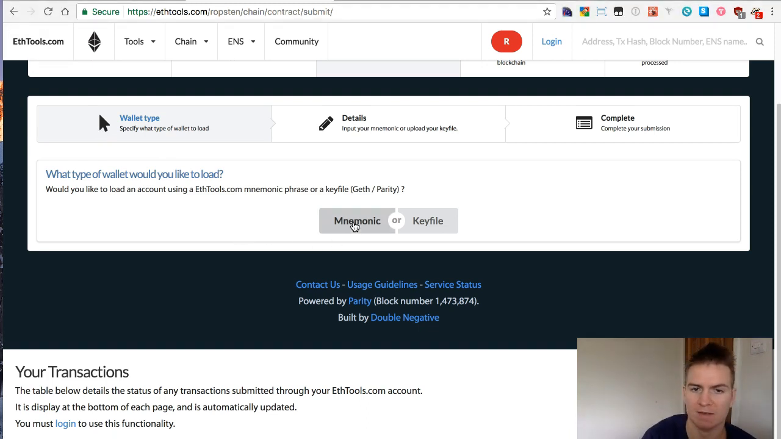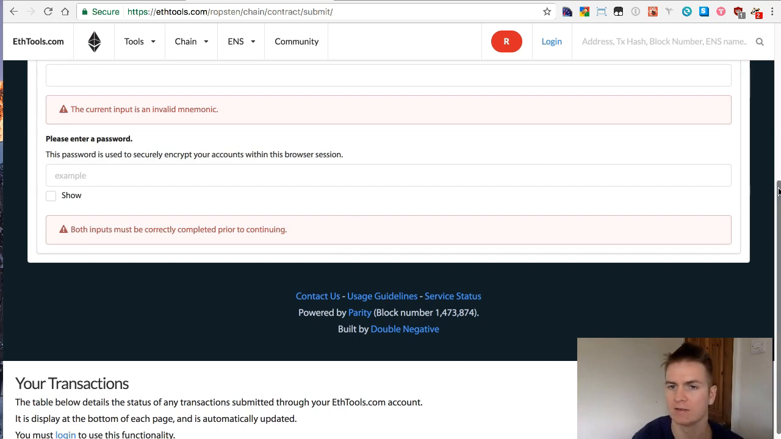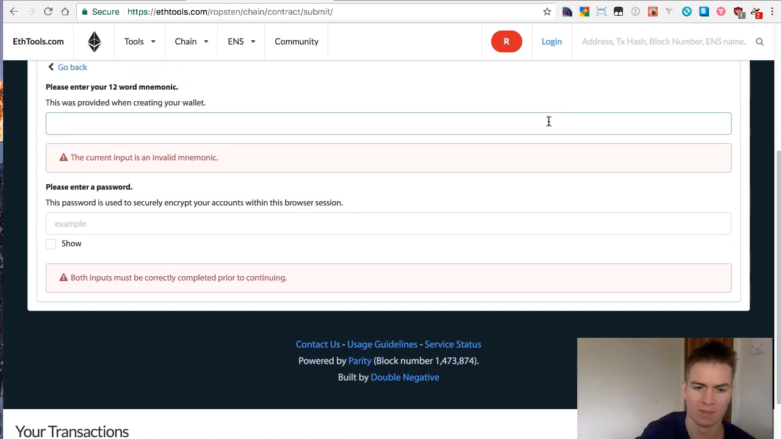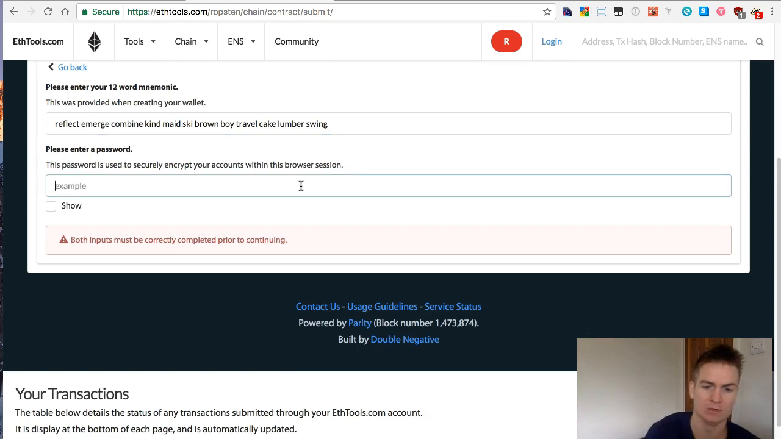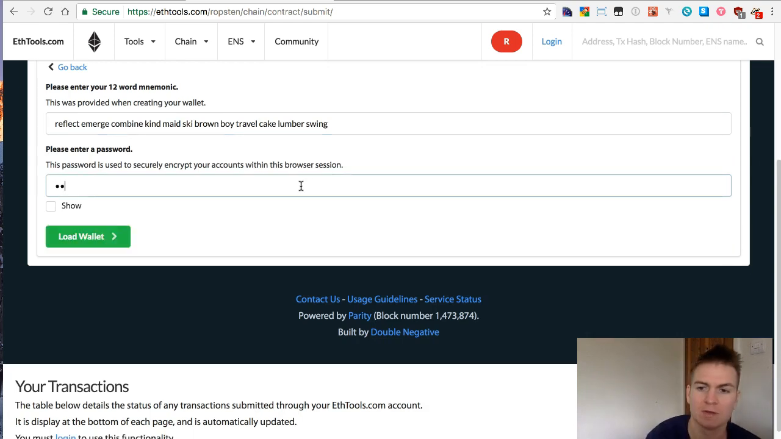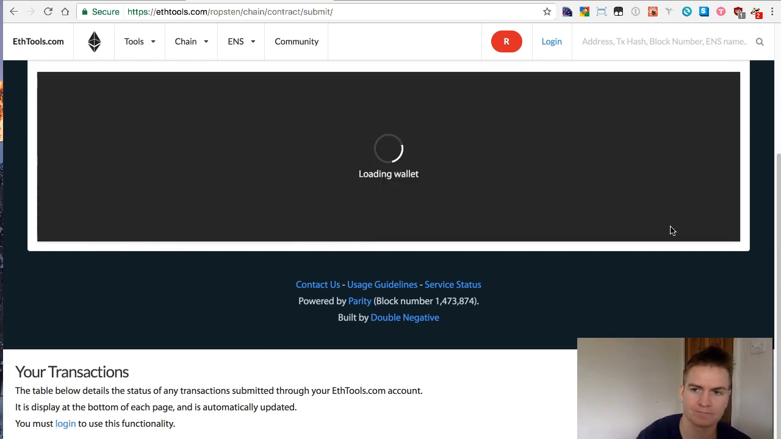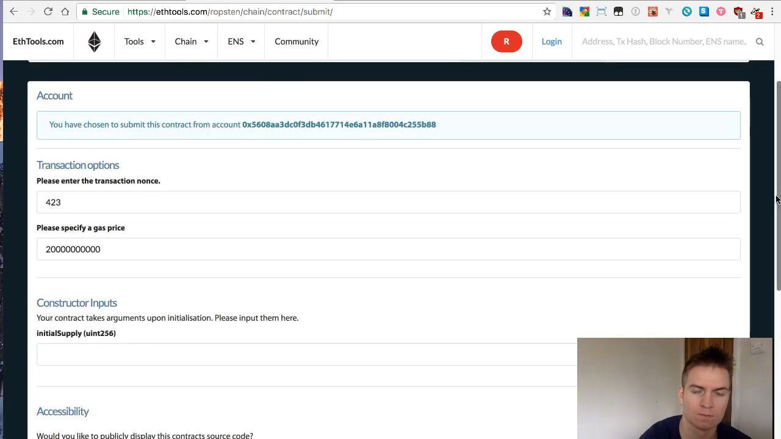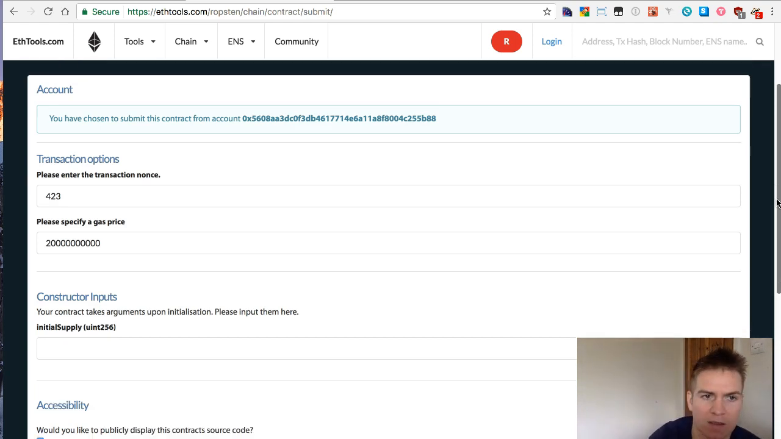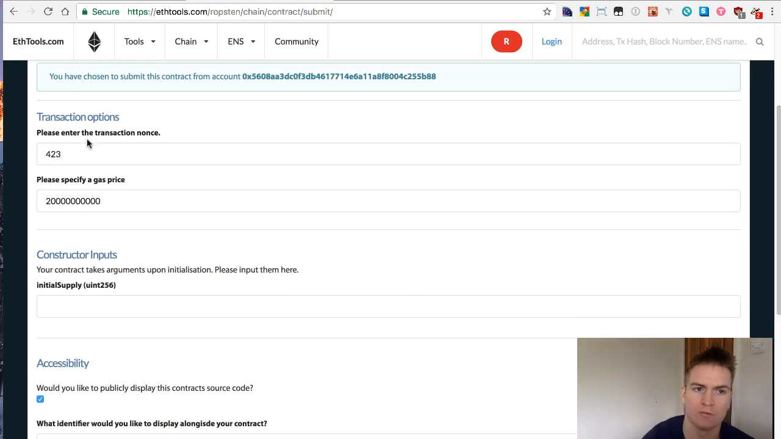Now, I've gone ahead and copied my mnemonic to the clipboard, so I'm going to enter that here. I'll also enter a session password, which will encrypt my wallet within the browser session. I'll then click Load Wallet. I'll wait a few moments, and I will be redirected here. Here you can see that I'm directed to enter a transaction nonce and a gas price. These are pre-populated and needn't be changed unless you know exactly what you're doing.